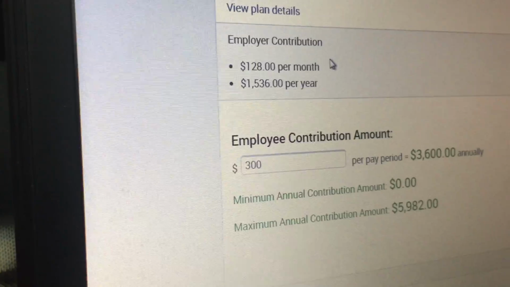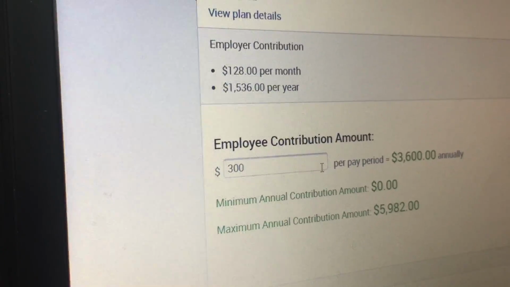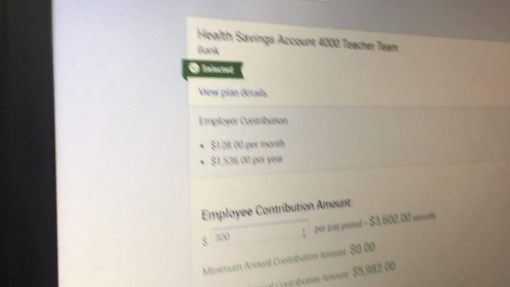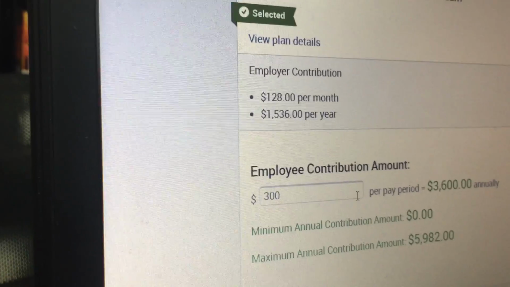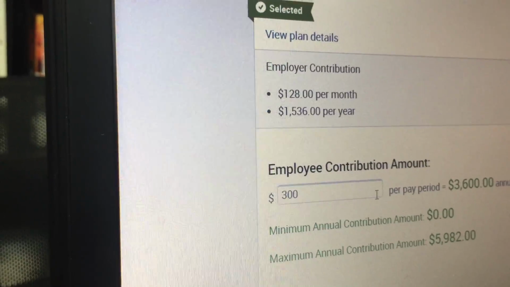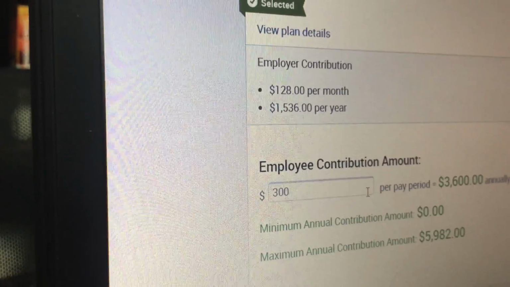And then here is your voluntary contribution, and it will keep you within the IRS limits. So it takes into account what the district puts in and then what you want to do voluntarily. If you don't want to contribute voluntarily, just put a 0 in there. But whatever you put in last year, whatever we most recently have in the system, will automatically show up.